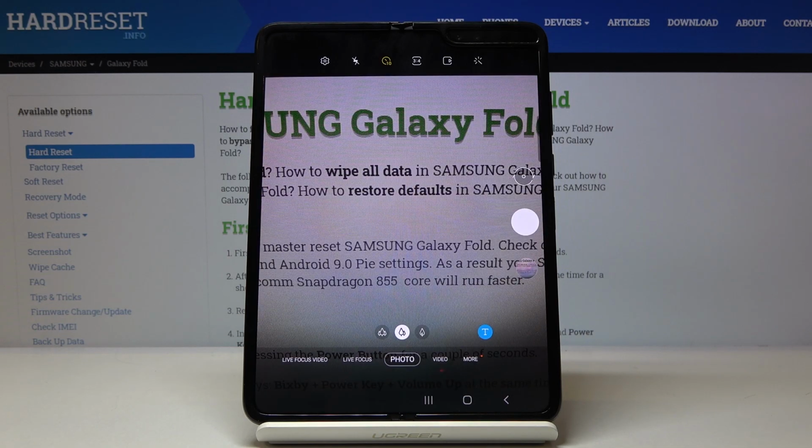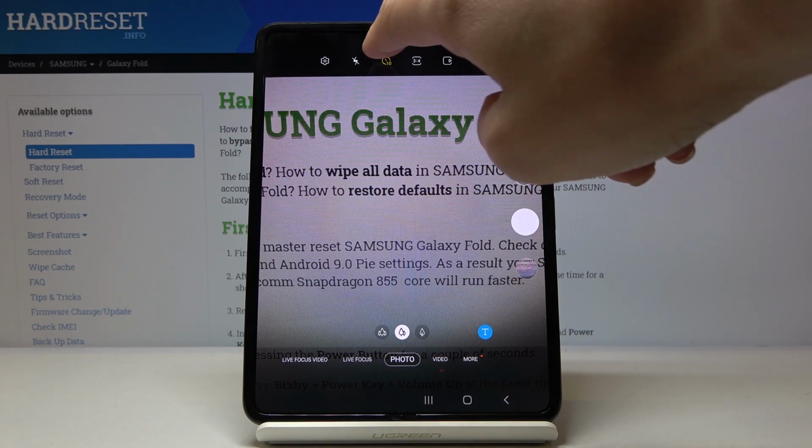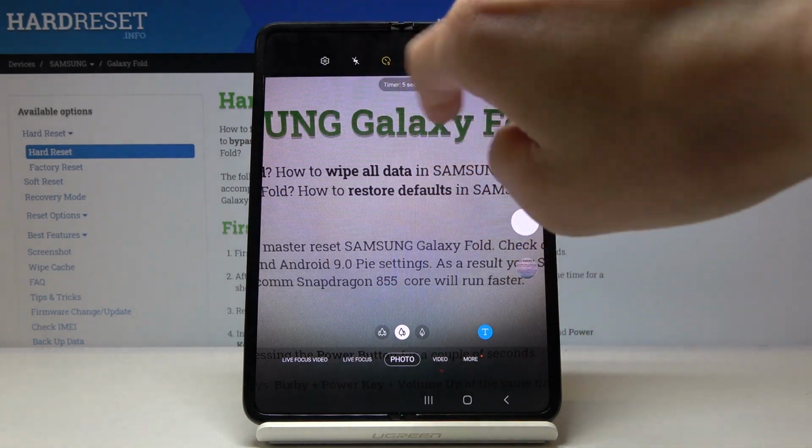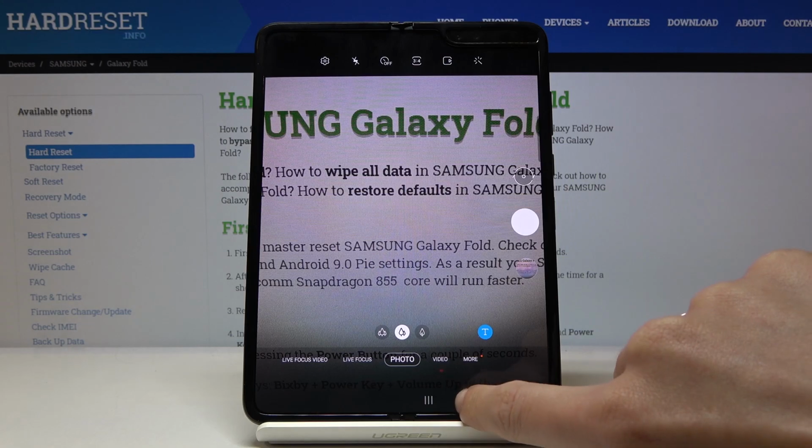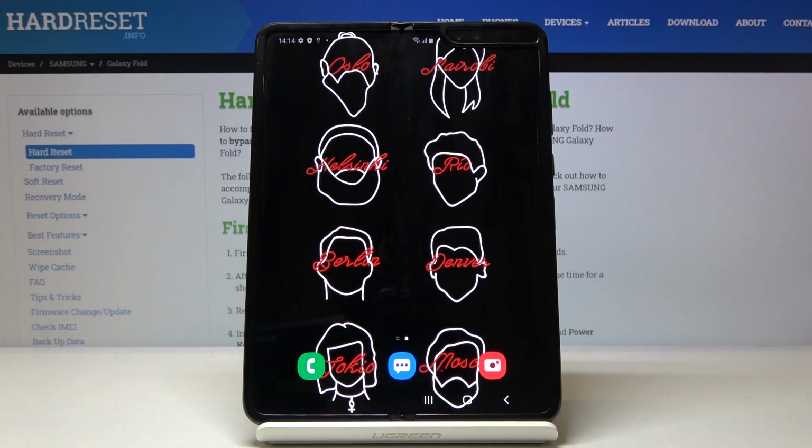That's it. Then if you would like to switch it off, just click on the timer icon again, change it or switch it off, and now as you can see, it's no longer active. So this is it. This is how you can activate and use camera timer in your Samsung Galaxy Fold.